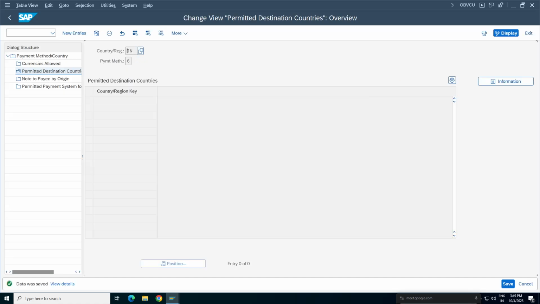This payment method is created at country level, not at company code level. Now this has to be copied to the company code.